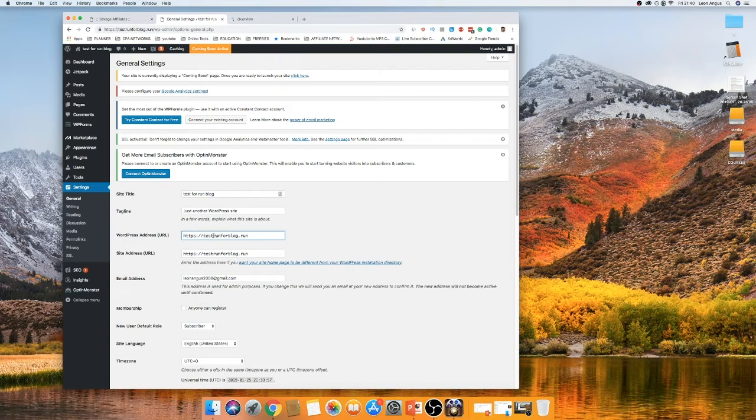I suggest that you don't. This is one of the things that I made a mistake on my site initially. It's a lot easier for people to remember, and it's a lot easier on the eyes if it doesn't have the w dot.